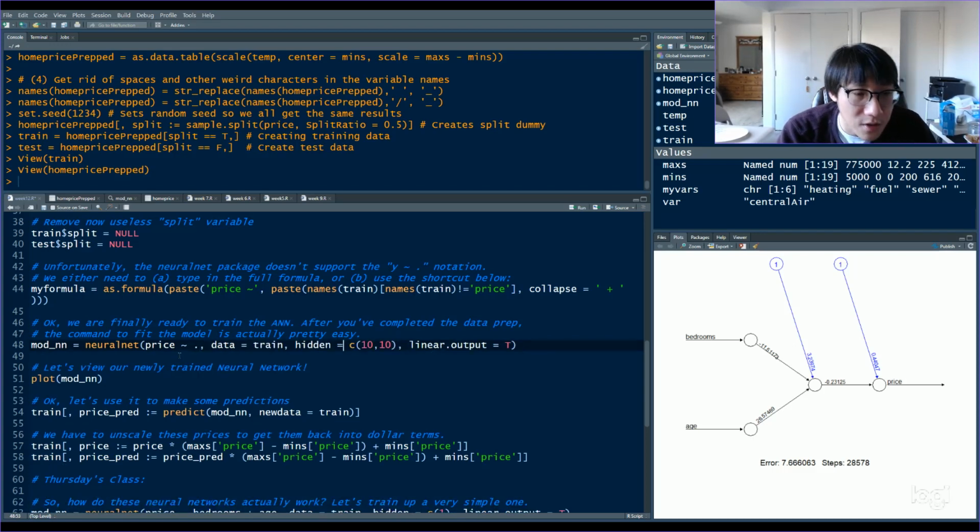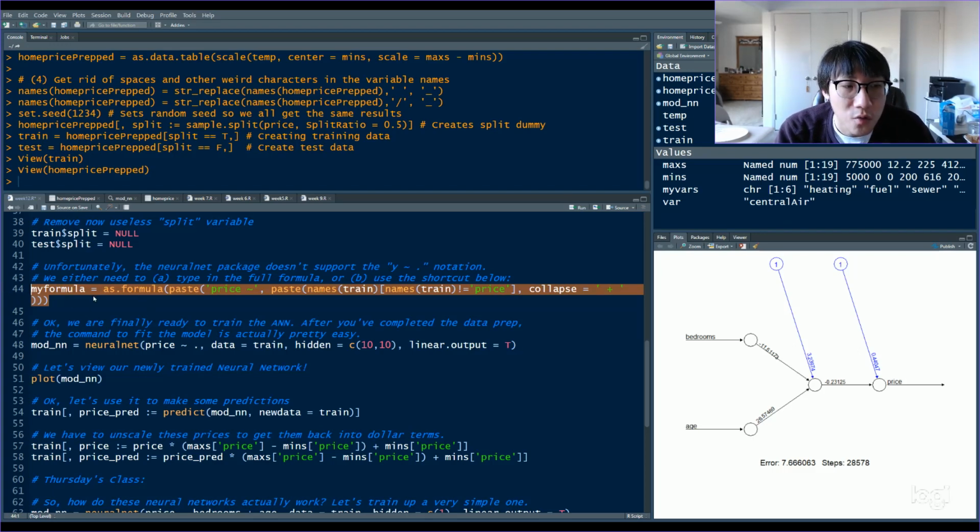If you're just manually typing in your independent variables, it works exactly like before. The only thing it can't do is this. Remember that previously you could just insert a period if you wanted the computer to use all of the other variables other than the dependent variable as independent variables in your model. Unfortunately, this notation does not work for the neural net package. If you want to do that, you can use this shortcut I have up here. This line of code will return a formula that has all of the independent variables besides whatever you're using as your dependent variable.